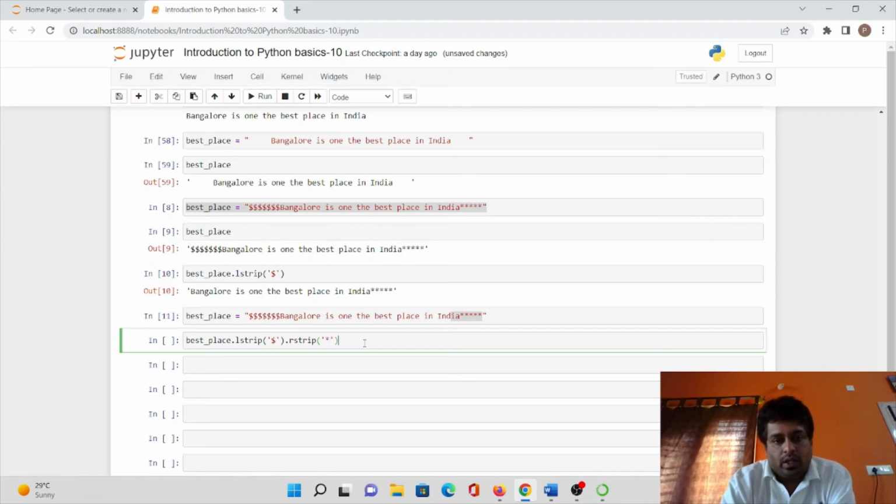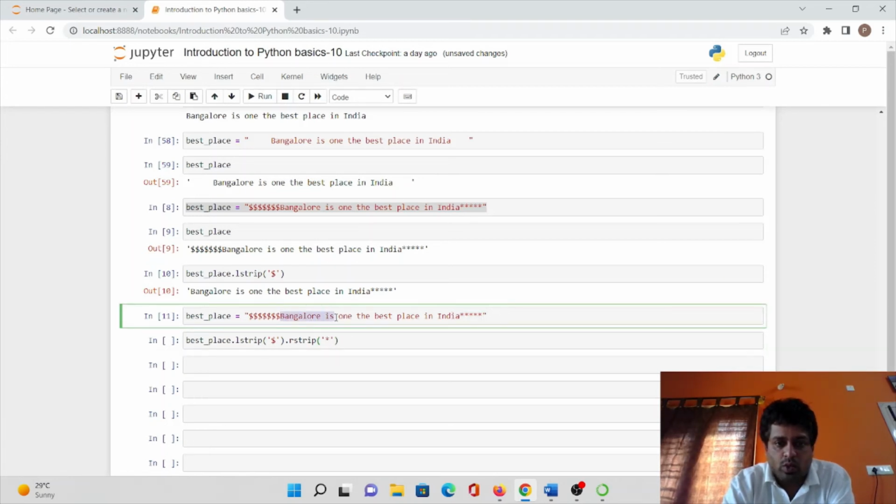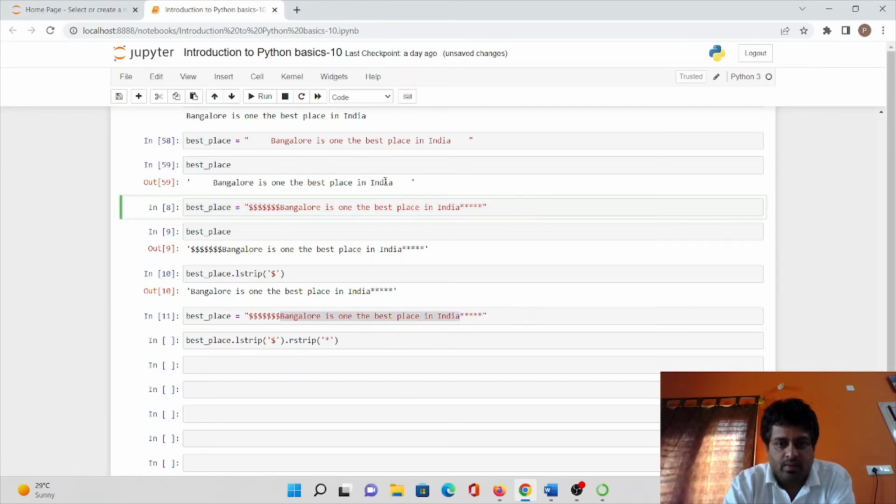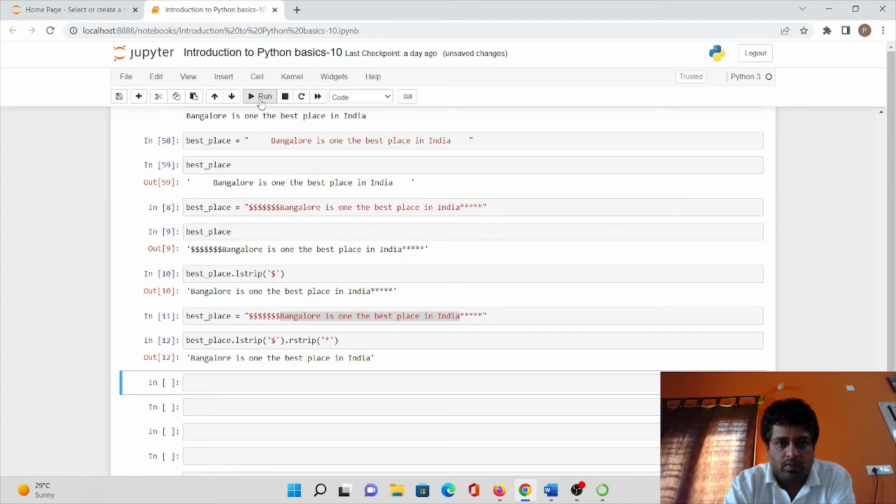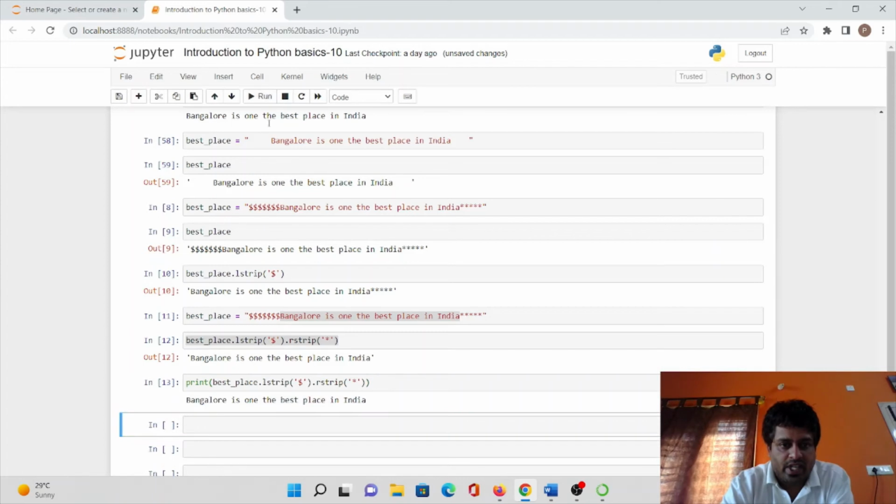Now let's run this particular cell and see whether we get the expected output without any special characters. We are supposed to get only this as the output. Let's see if we get the output or not. Yes, we got the expected output, Bangalore is one of the best places in India. So this is how we use lstrip and rstrip to remove the special characters which are present on both the left side and the right side.